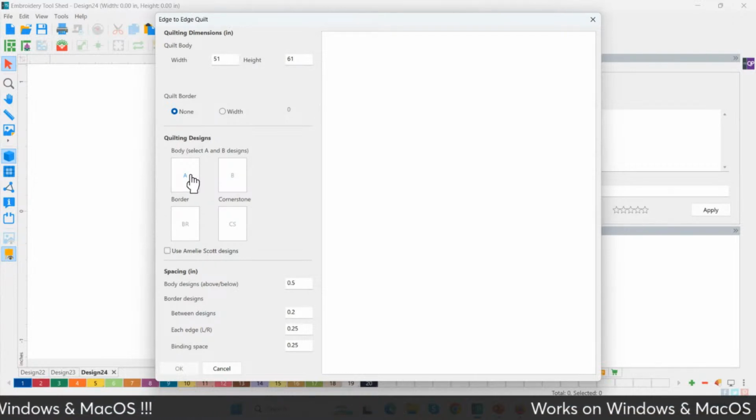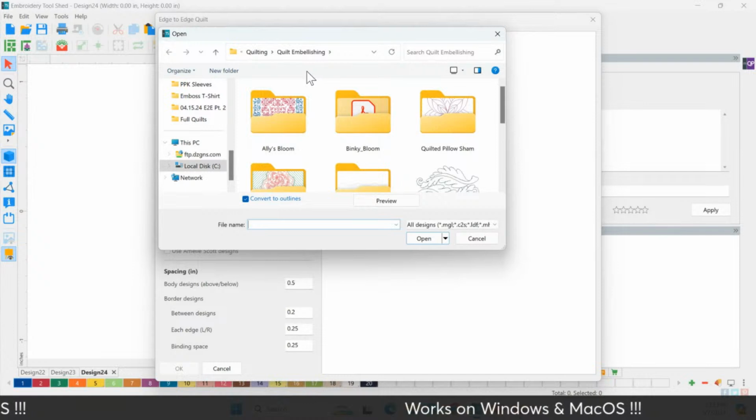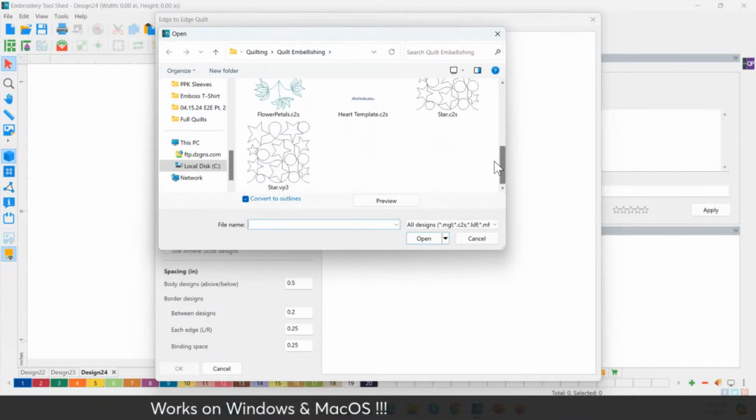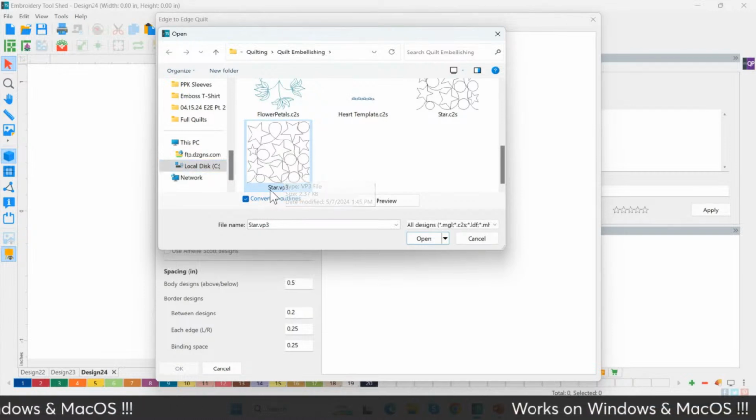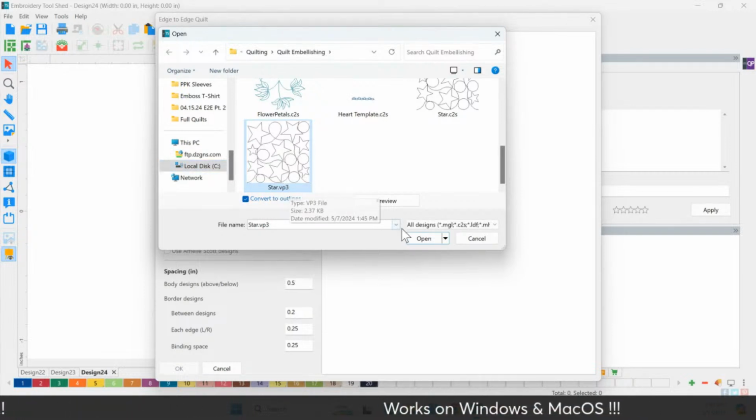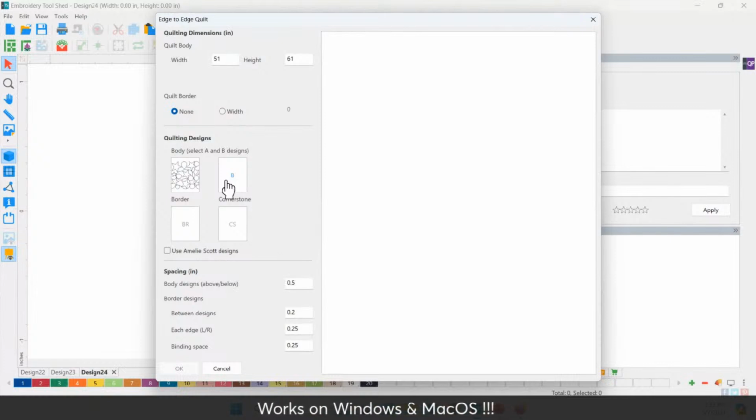When you click on the A option, it opens up your File Explorer. And then you can locate on your computer the design that you want to use. Like this is a design that I own that is a VP3 file, and I click OK.